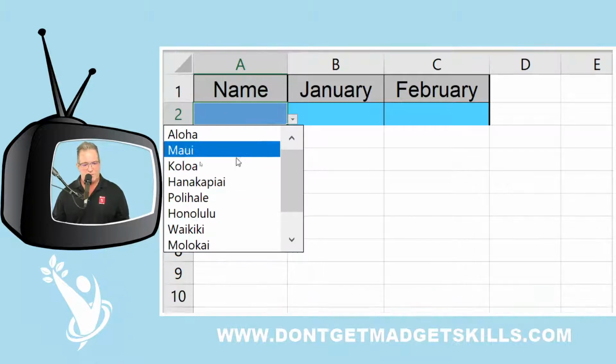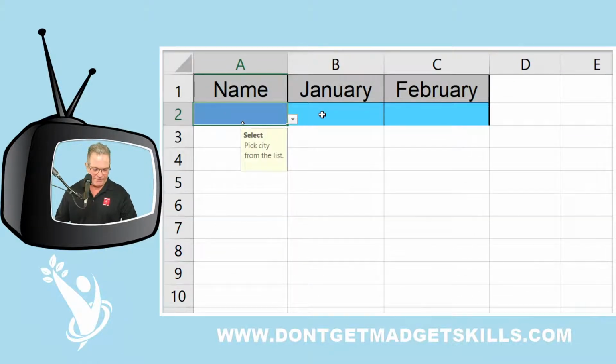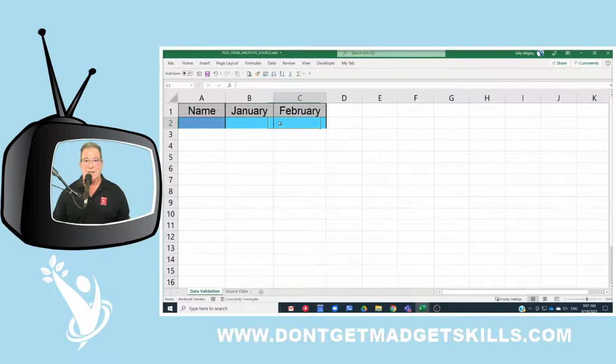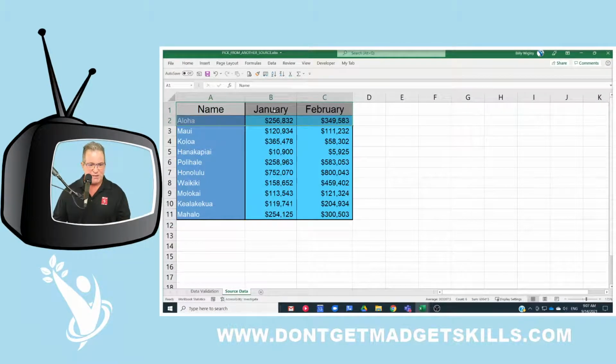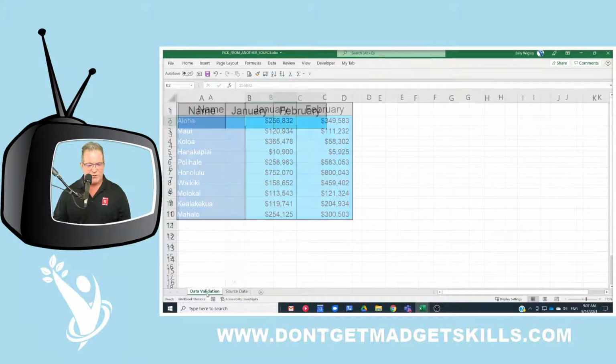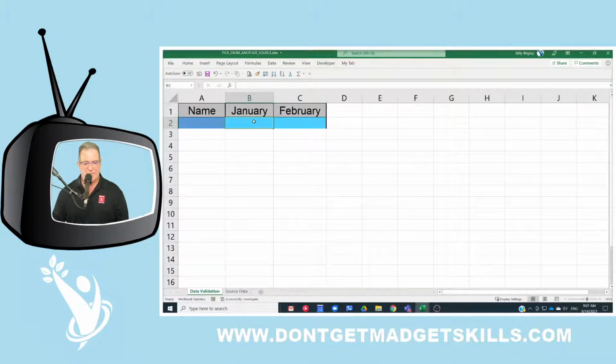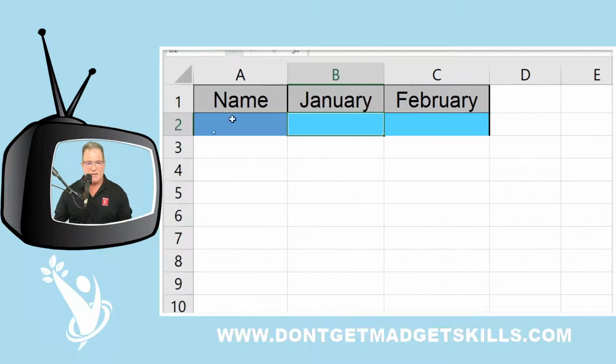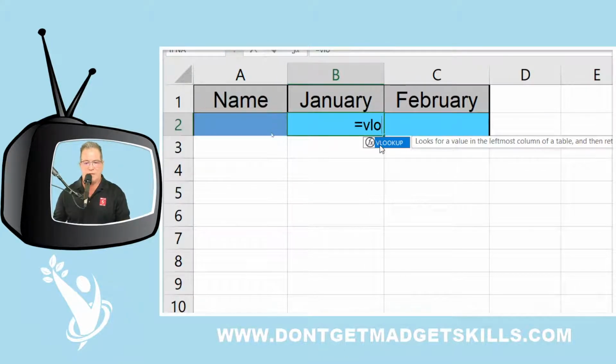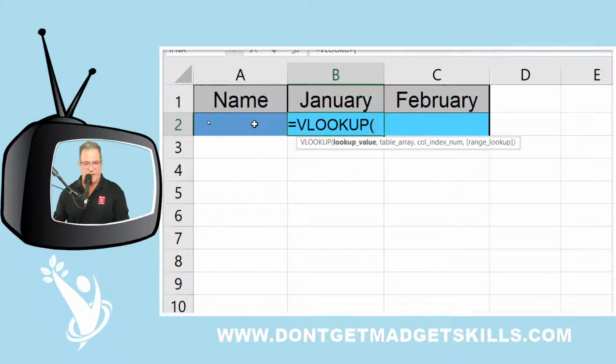Boom, there's my list. And then now I've got to look up the data. And the data is organized vertically, so I'm going to do a VLOOKUP for January and a VLOOKUP for February. So I'll go right into my data validation worksheet, and then right into the month of January, I'm going to type in my VLOOKUP, equals VLOOKUP. Click. The lookup value is in that cell.